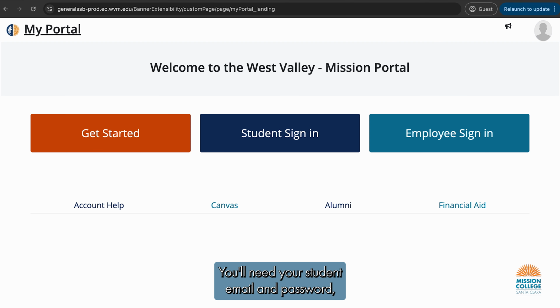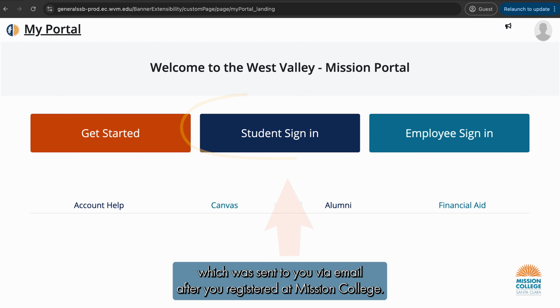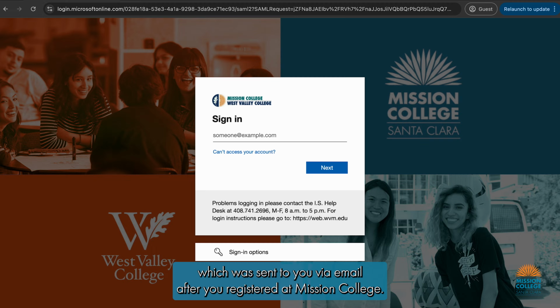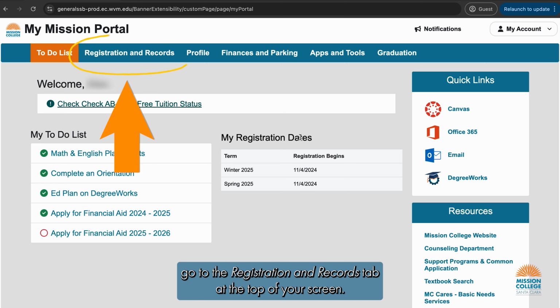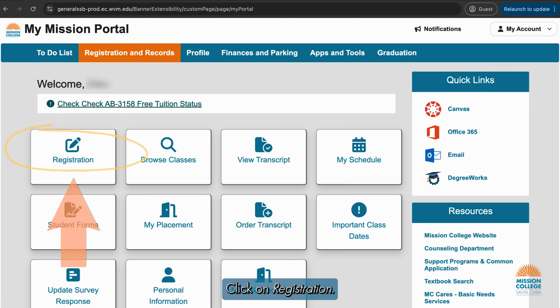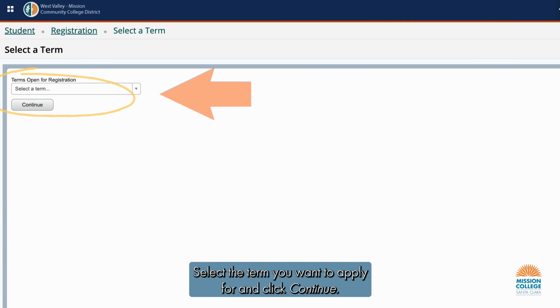You'll need your student email and password, which were sent to you via email after you registered at Mission College. Once logged into your portal, go to the Registration and Records tab at the top of your screen. Click on Registration. Select the term you want to apply for and click Continue.